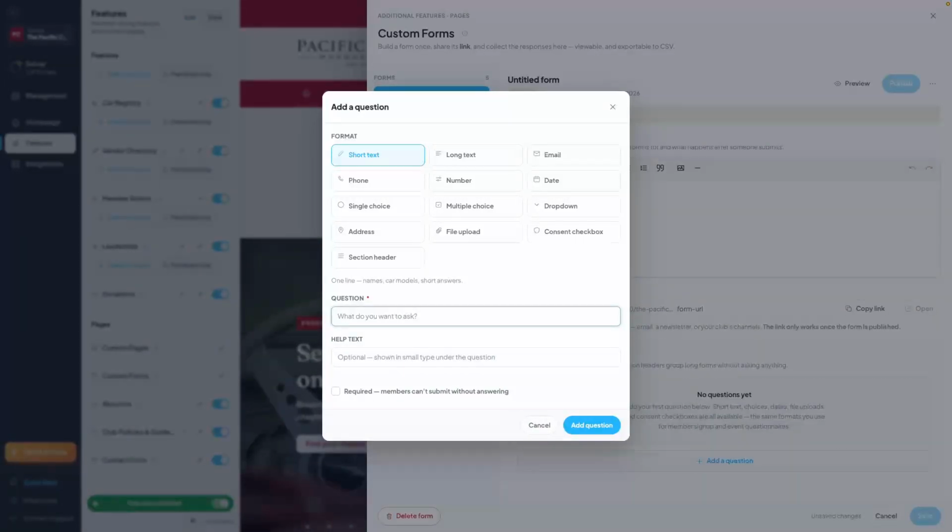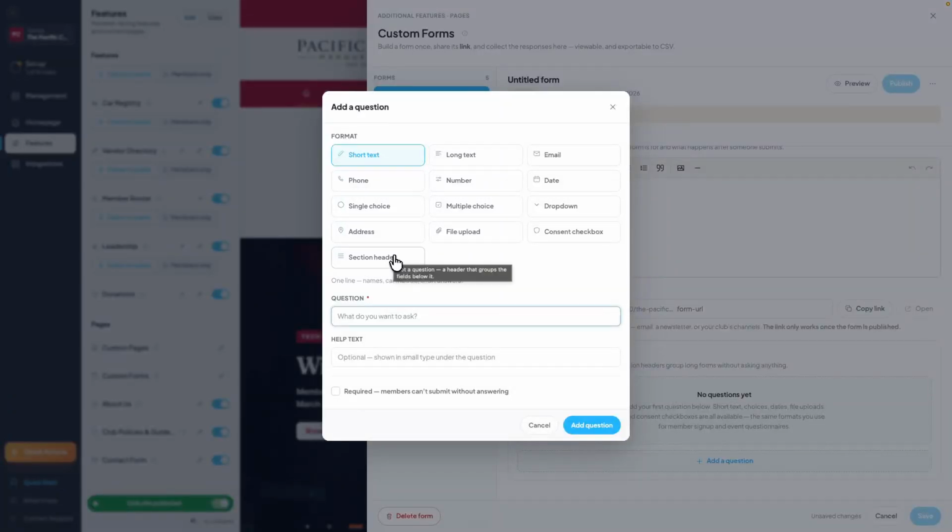And I want to spend a little time on the file upload and consent checkbox. So of course, let's say that you want your members to fill out a form and also submit something like maybe it's a waiver, so they can attach an actual document or file to the form submission and you get access to that, and that's embedded with the response. A consent checkbox, so if you want folks to consent to something or acknowledge, they have to click a consent checkbox. And then the section header, really it's not a field, it's just a way to break up your form.